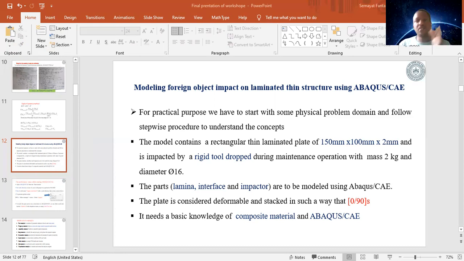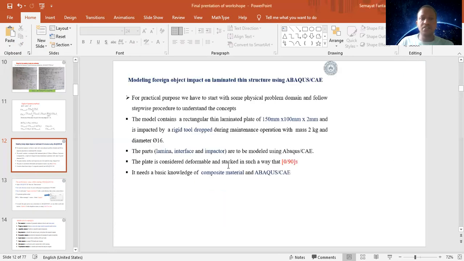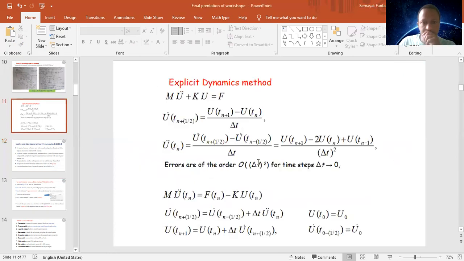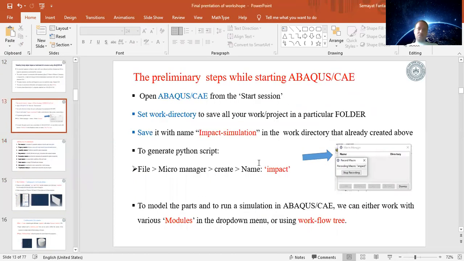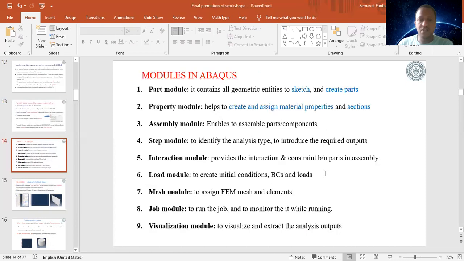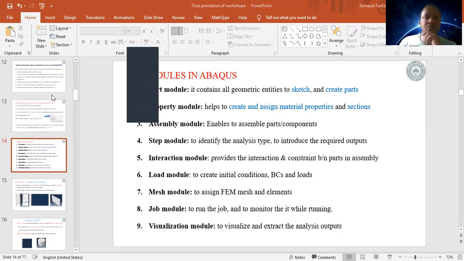So what is the next? You can follow all the steps from the slide. The part module contains all geometric entities to sketch and create parts. So we created the required parts: the impactor, the laminate, and the interface parts. And the next is the material module. The second one is the material module.